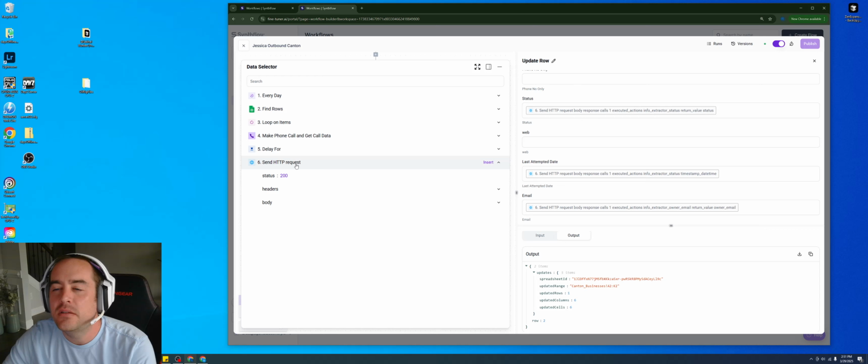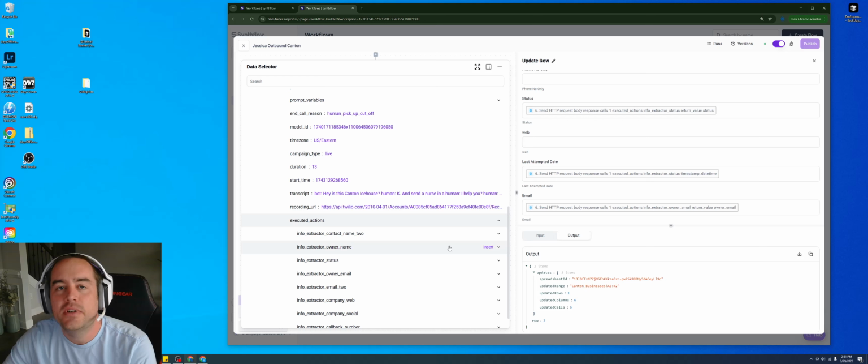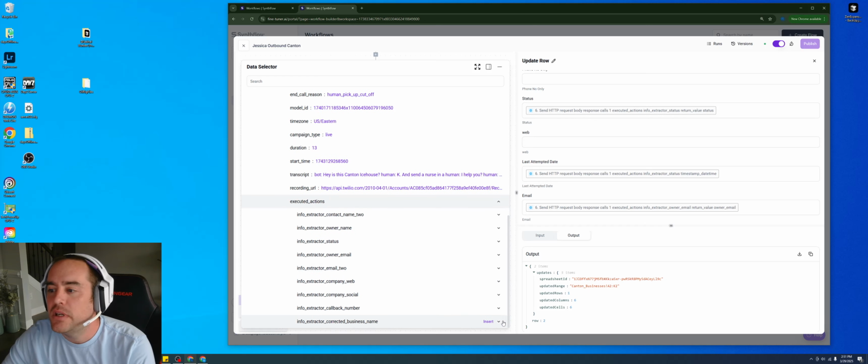data back in this part of the workflow, and then we go to response, and we go to calls, and we go to calls, and then we go to executed actions. Executed actions are the variables that the agent is capturing during the call. I'm not going to go into that. That's just how prompting works in SynthFlow. And so what we're looking for is status. So we're going to look for info structure status.